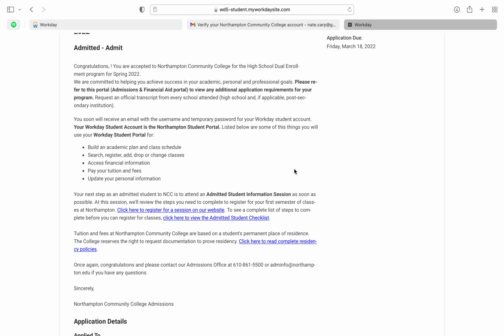So this is important because you've submitted your application in the Workday portal for applications with your personal email and a password that you created. The student portal, you're going to log in with an email address that the college provides you and with a password that the college provides you.